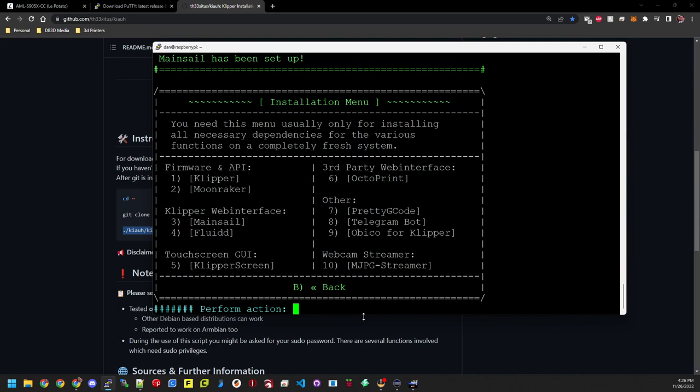Now, at this point, if there was anything else you wanted to install, there are some other options in there. The webcam streamer, which is the MJPEG streamer. You can install that if you wanted to stream the webcam out to other devices. Obico is on here as well. So if you're going to be using that service or you want to use that service, you can.